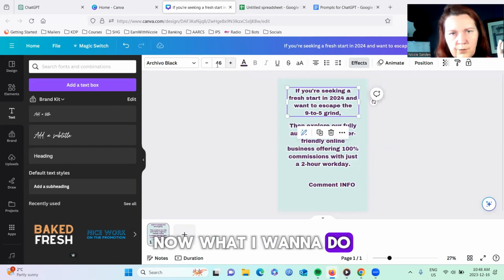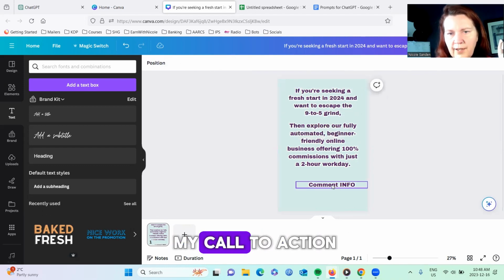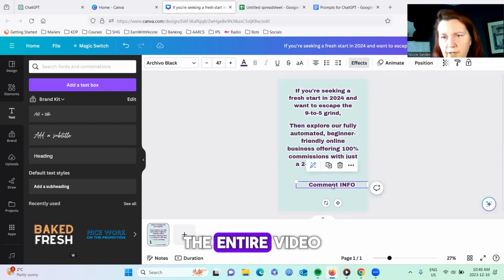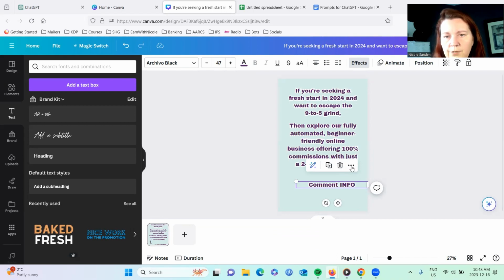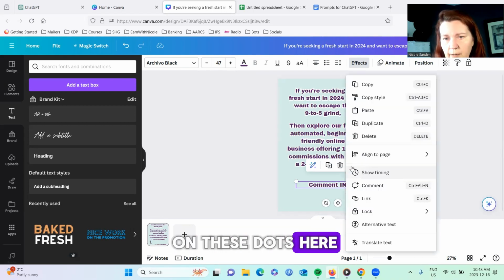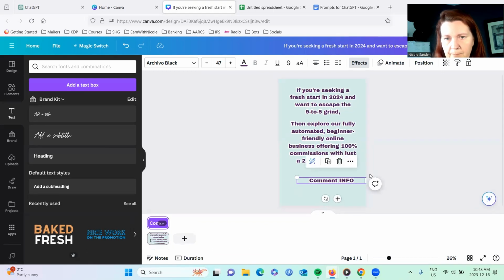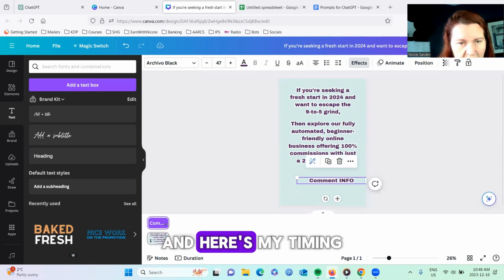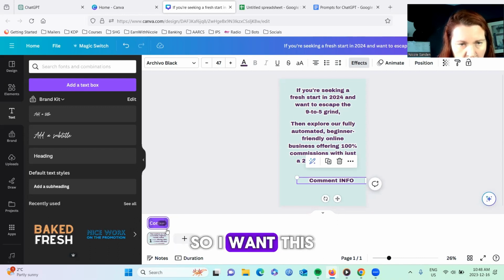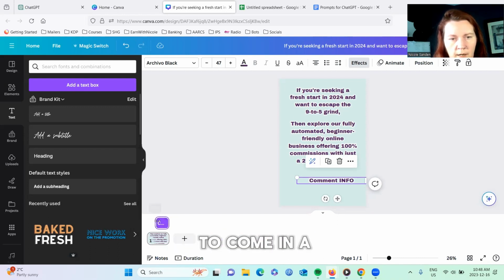Now, what I want to do is I don't want my call to action to happen throughout the entire video. So if I click on these dots here, I'm going to hit more and I'm going to click on show timing. And here's my timing down at the bottom. So I want this to come in a little bit.